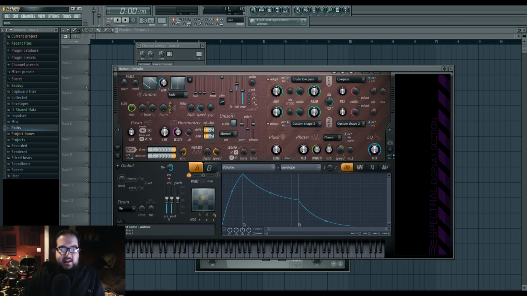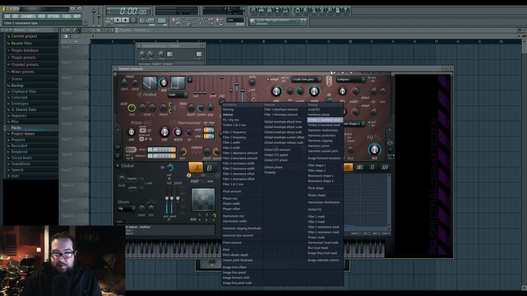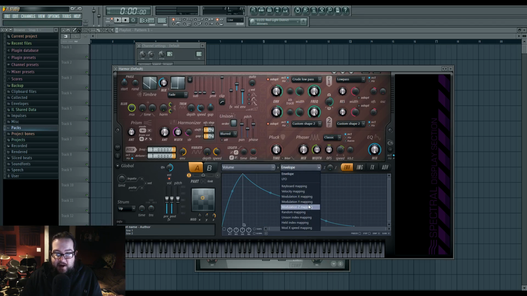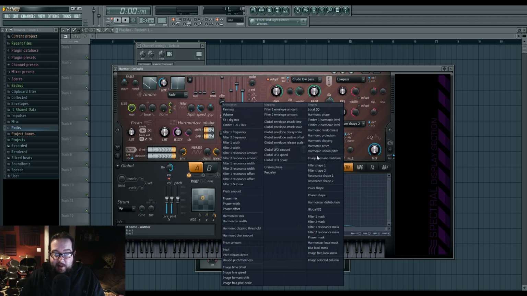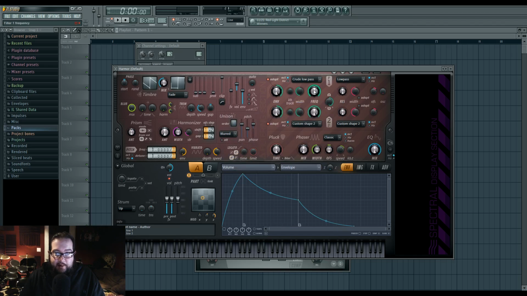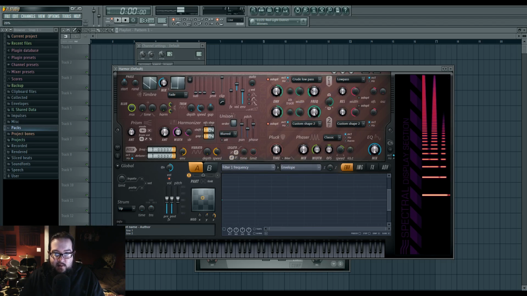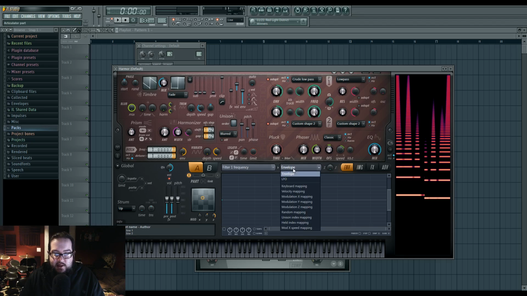So I've mentioned this before, but Harmor, in terms of parameters and modifiers, works in a similar way to Sytrus does, in the sense that there's a tab which brings us all the parameters, and a tab which brings us all the modifiers. And in the modifiers, we have modulation, X, Y, and Z mapping. So for any of these parameters, let's go to the filter, filter one frequency, it's this guy. We can go to the modulation X mapping, and then there it is.